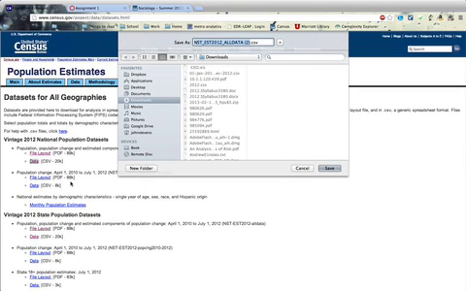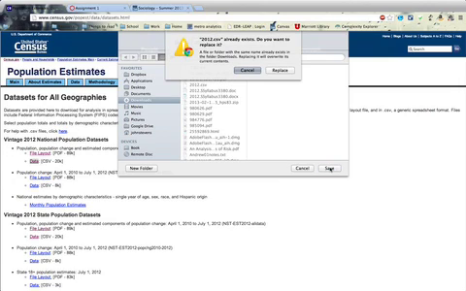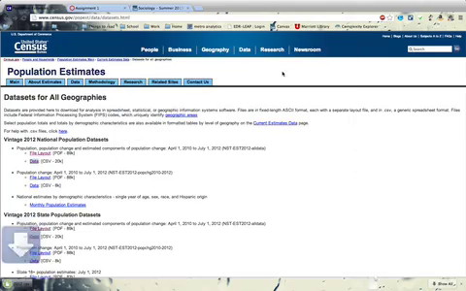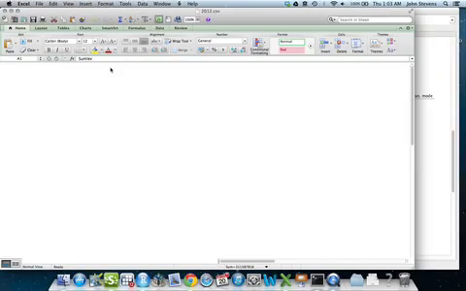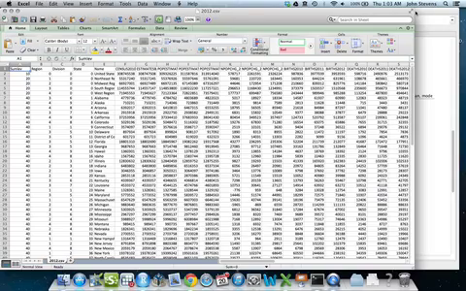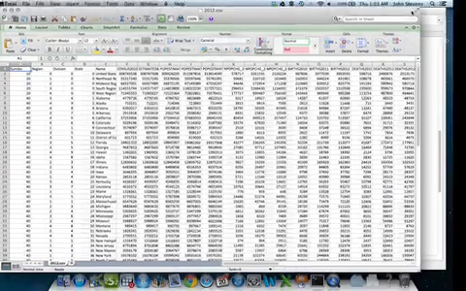And then you can name it whatever you want. I'm going to name it 2012. This is census population data, as you can see right here. 2012 national population data sets. So 2012, I'm going to save that, replace it, and then I'm going to open it up. Go full screen.